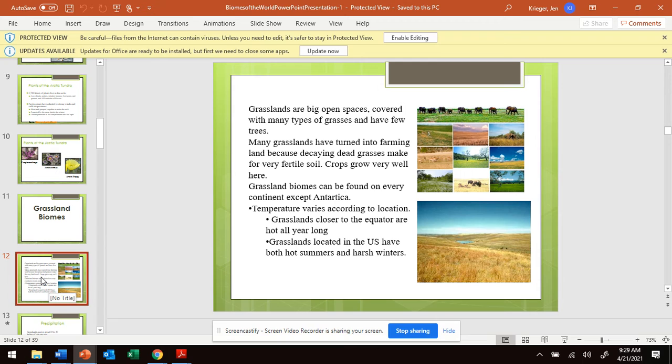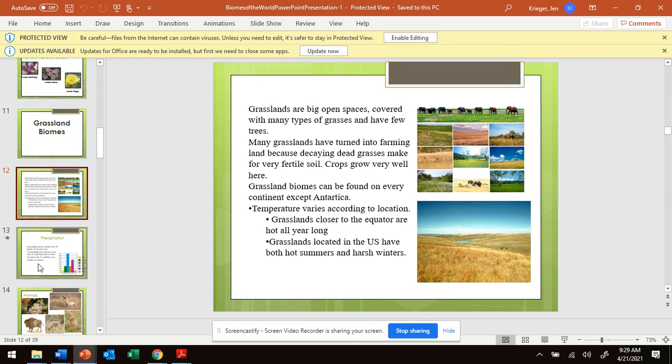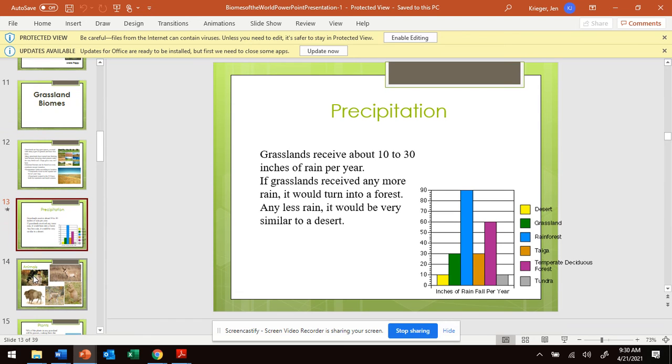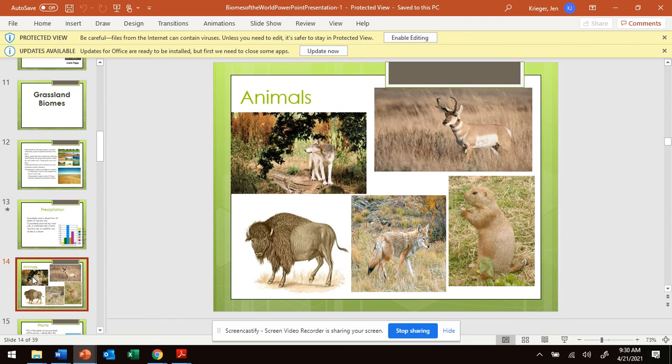They're typically closer to the equator and hot all year long. Grasslands located in the U.S. have both hot summers and harsh winters. Grasslands receive about 10 to 30 inches of rain per year. If grasslands received any more rain, it would turn into a forest. Any less rain, it would turn into a desert.